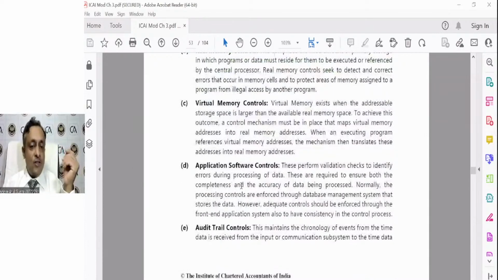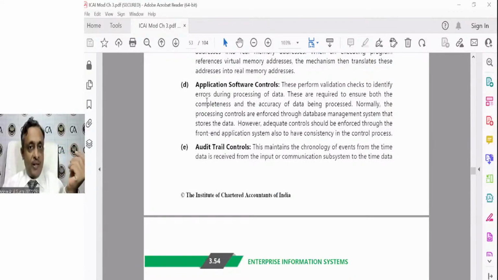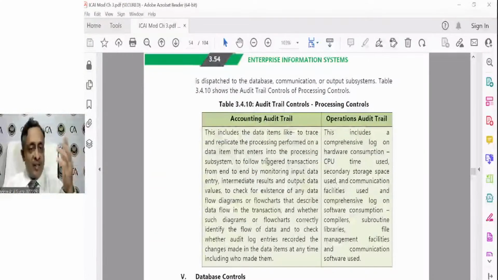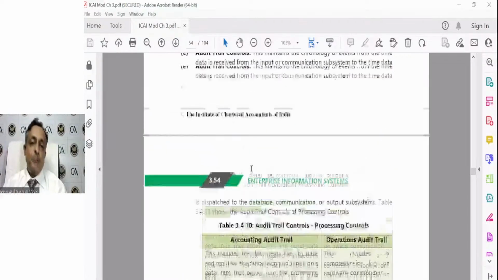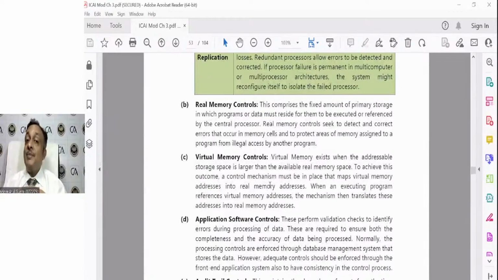Then controls on application software which are being used, and the data that the operating software and application software are using, and now the audit trail controls. Audit trail controls include traceability, replication, where the transaction initiated. Those are basically the accounting audit trail, and the operations audit trail is a detailed log of what all actions have been done on the CPU. So I'm waiting for an answer to this question: if the real memory size of my RAM is 4 GB, what is the virtual memory size?